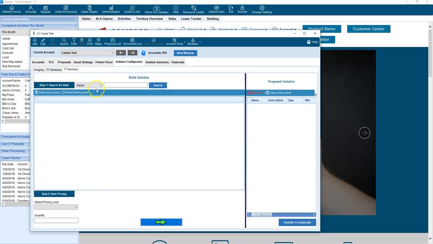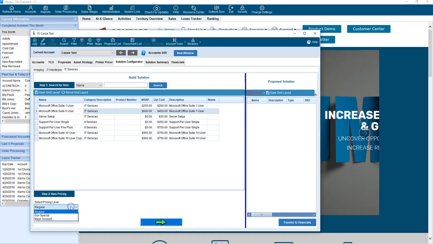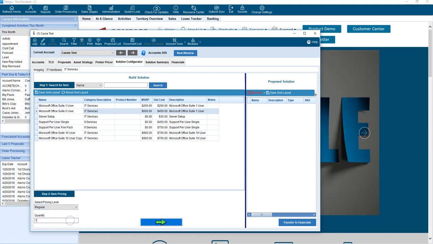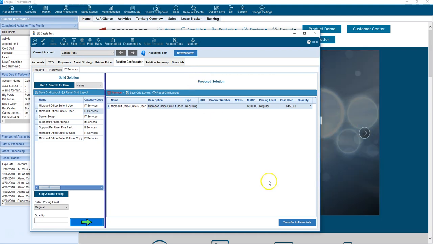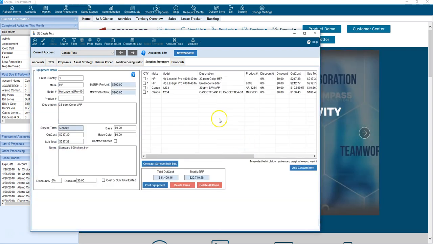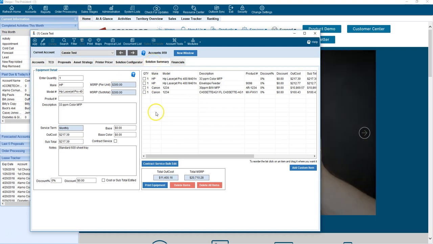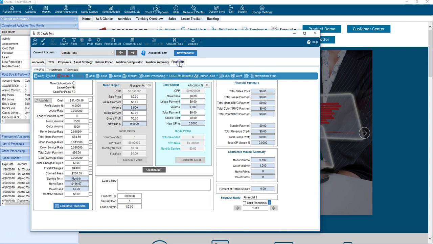Choose IT Services, so begin searching through your IT Services pricing. Choose an IT Services pricing, just like we did previously. Choose your pricing level, enter the quantity, and transfer to the Proposed Solution side. Once you've got your IT Services worked up, you can then transfer to Financials, which will then take you to the Solution Summary tab. Within the Solution Summary tab, you can verify your new models being proposed are correct. Then hit the Financials option.